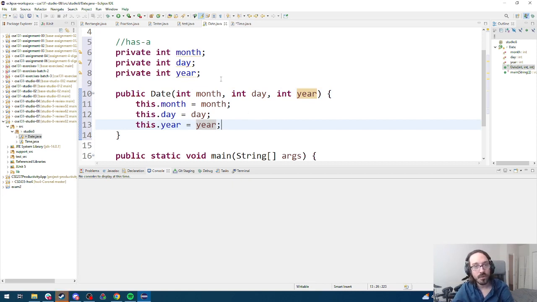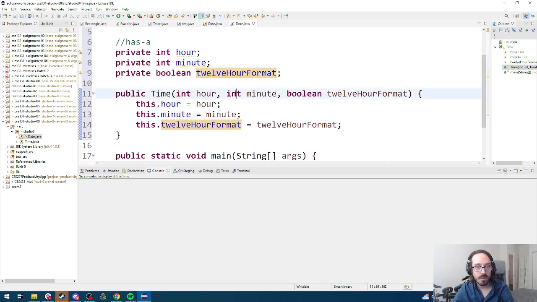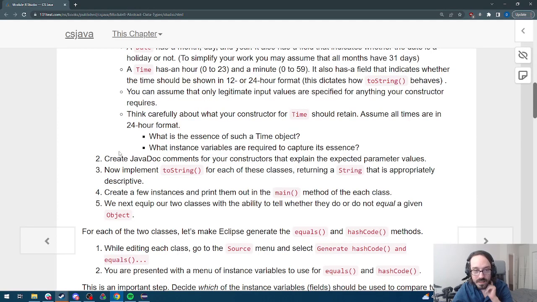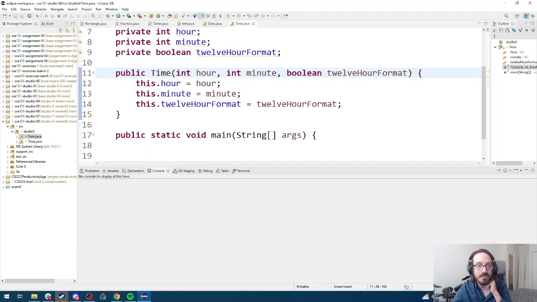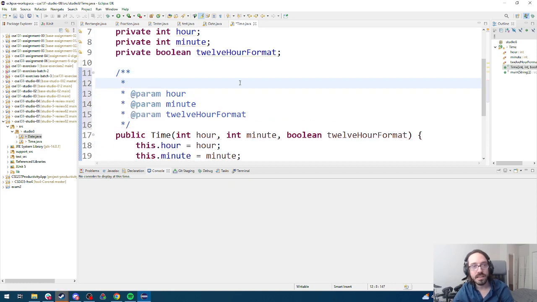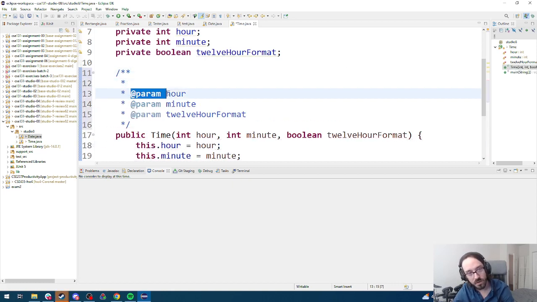Okay, now that we've got constructors for both of our objects, what we're going to take a look at next is the Javadoc comments. All right, so here we go, Javadoc comments. The way that we can set this up is by going above the constructor. I'll start with the time constructor here and typing /**. And then if I hit the return key, you'll see that it sets this up for me with the parameters for the 3 parameters that I have here.